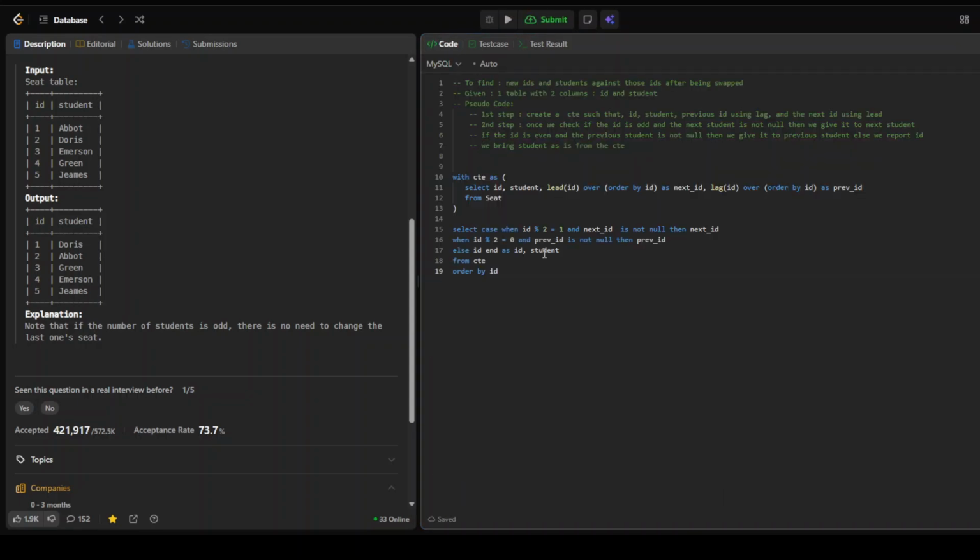So this is the way to solve this question. We will use a lag and a lead here. That would make it pretty much straightforward.